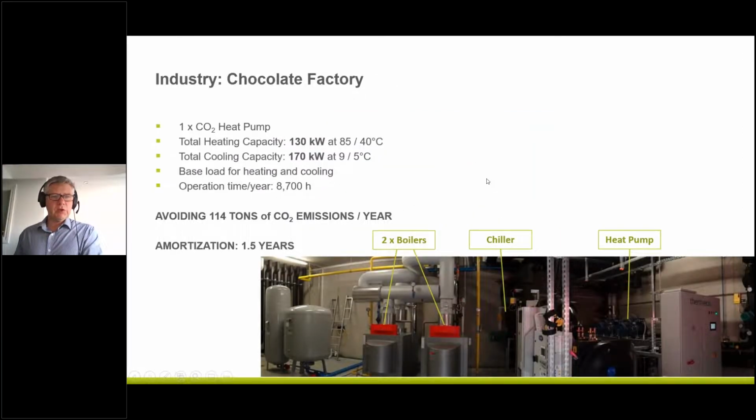This is an industrial application where you've got the existing boilers there as well. Again, they were kept for redundancy. There's the heat pump, not the chiller, and then the heat pump's not the best photograph, but 130 kilowatts of heating. So again, your temperatures in this case are 85 degrees, going in at 40, and the cooling of 170 kilowatts, going in at 9, out at 5. So it provides the base load there for the heating and the cooling, and it's pretty much 24/7 operation. This avoids 114 tons per annum, and a very short 1.5 year payback.